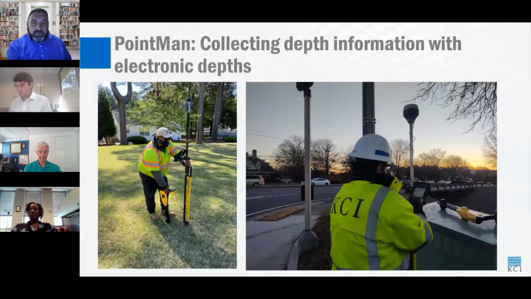We utilized some special software called PointMan to capture this electronic depth information. It's an application within the SUE industry that makes incorporating the information into a 3D UTLE file much more efficient. Generally speaking, it's a mobile software application that connects via Bluetooth to Bluetooth-enabled electromagnetic locators such as the Vivax VLOC 3 Pro, which is shown over here on the left-hand side.